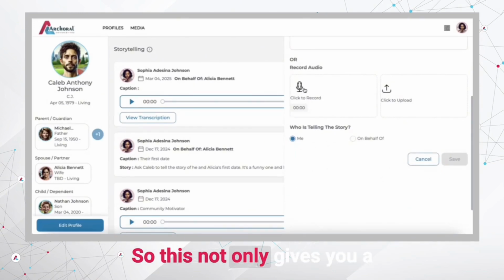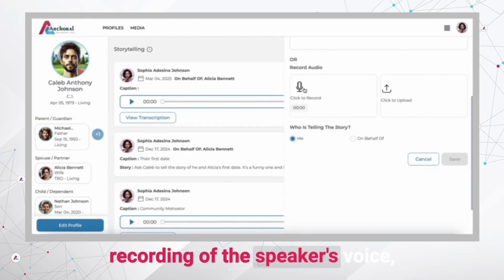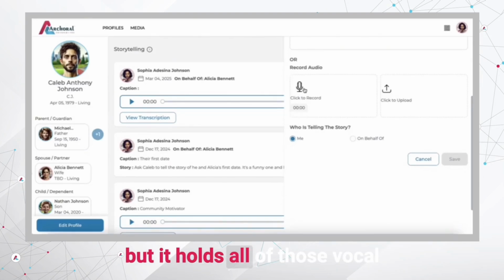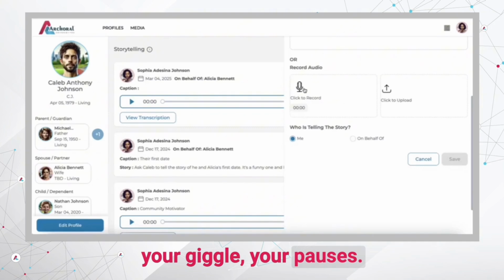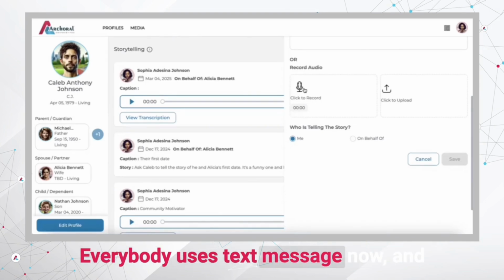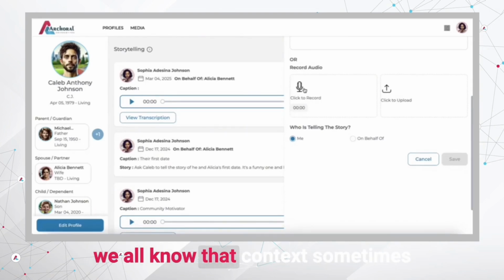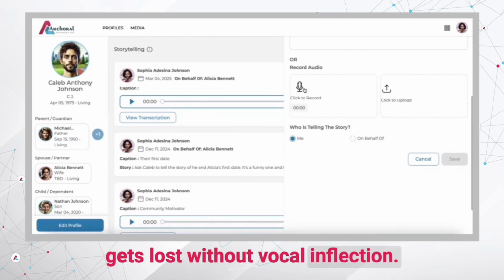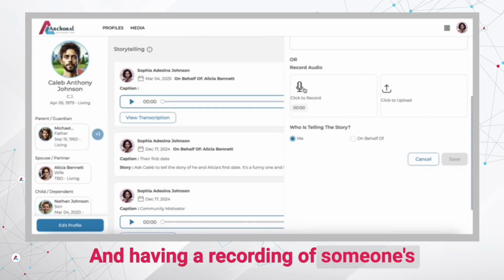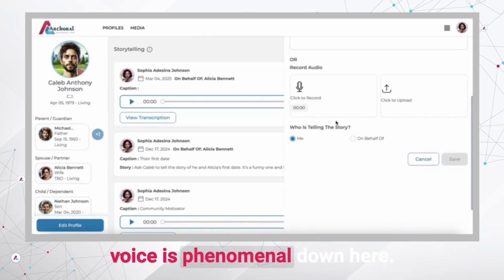So this not only gives you a recording of the speaker's voice, but it holds all of those vocal textures, if you know what I mean. It gives you your laugh, your giggle, your pauses. Everybody uses text message now, and we all know that context sometimes gets lost without vocal inflection. And having a recording of someone's voice is phenomenal.